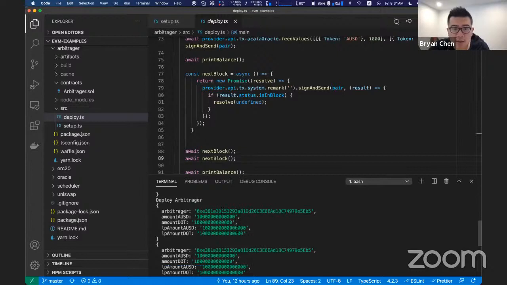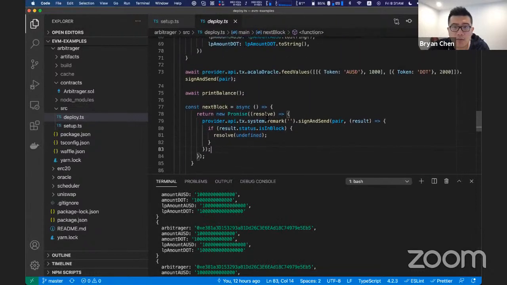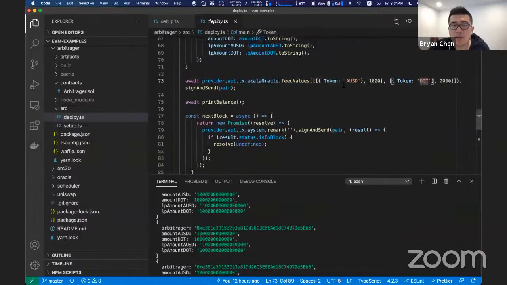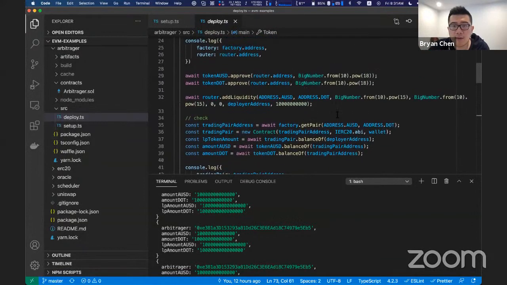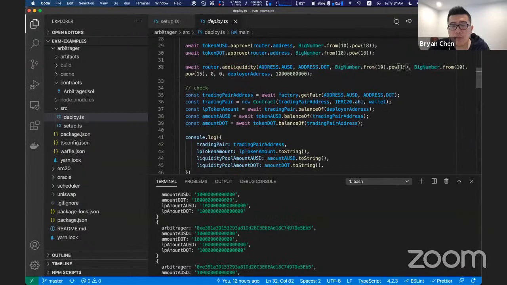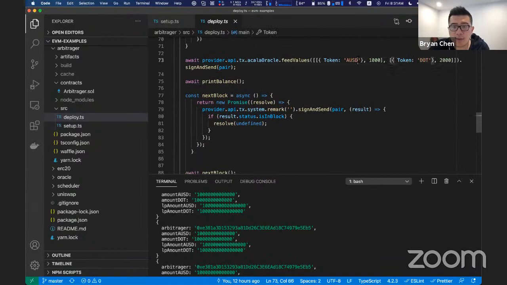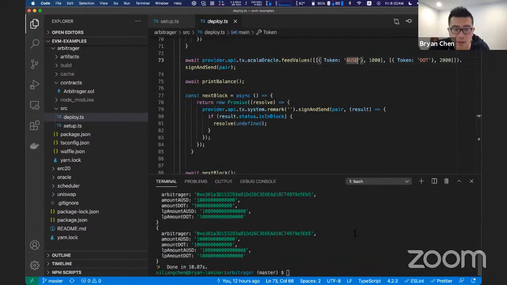Initially, you have this amount of money, and then it will feed some value. So in this case, we'll make the DOT token more expensive than AUSD. Initially, during initialization, the trading pair adds the same amount of DOT and AUSD, so the price will be 1-to-1. But if I make the DOT more expensive than AUSD, then the arbitrage bot will figure out the DOT price in the DEX is lower than the market price. So it will just do some trades to arbitrage the trade.